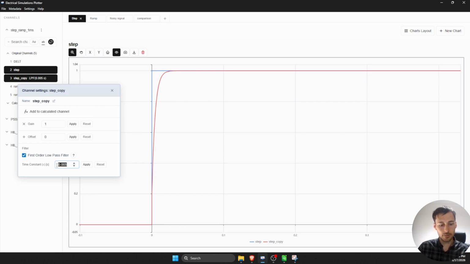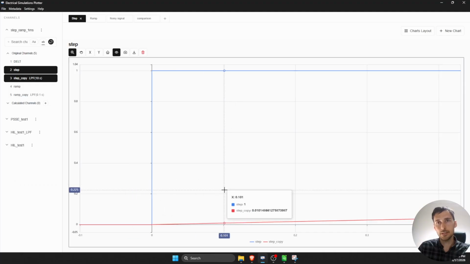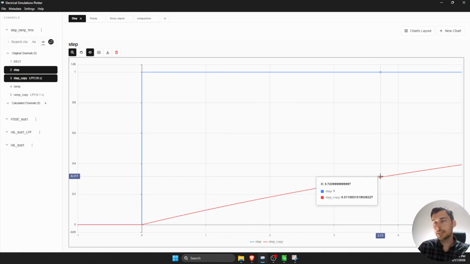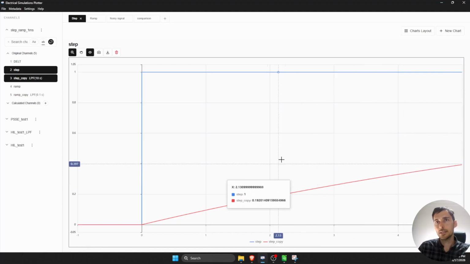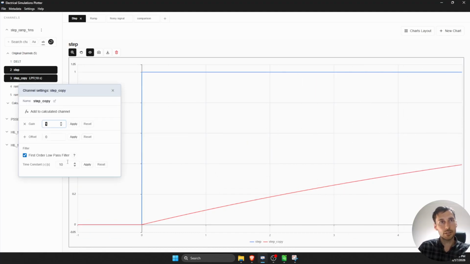Let's try, for example, 10 milliseconds, and you will see that the delay is so slow that in the 5 seconds we have of simulation, it hasn't reached the final value. Let's try with 1 second, for example.